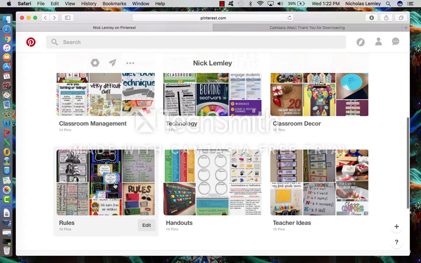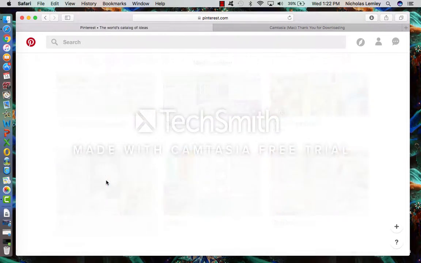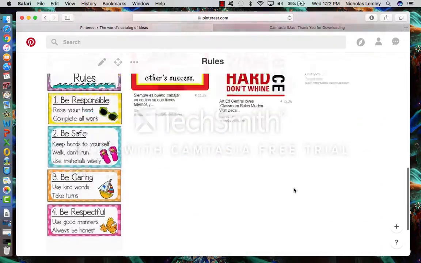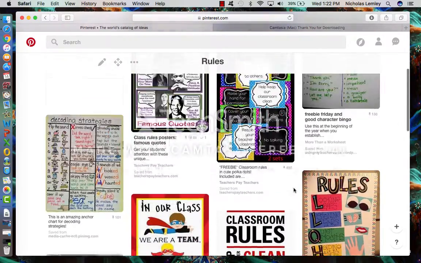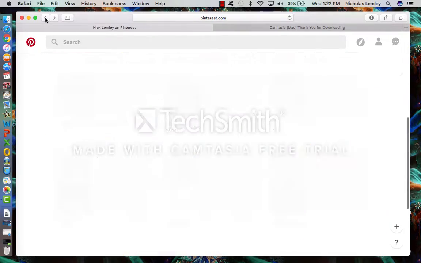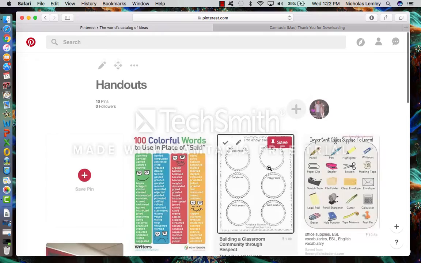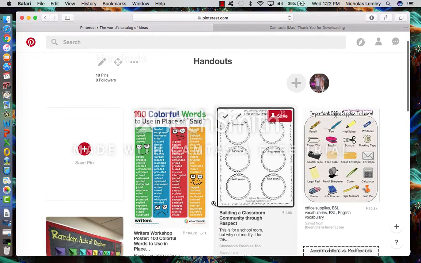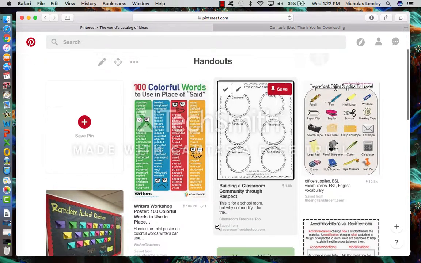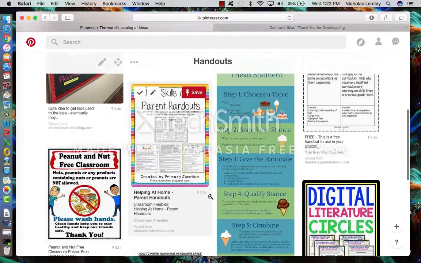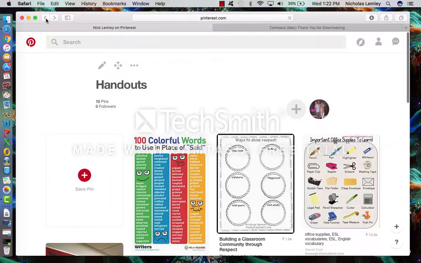I also have some rules. These were mainly just poster ideas on rules throughout the classroom and what I could do. A lot of them had the same ideas for their rules, but just different ways of laying it out. These were just basic handouts that I wanted to go over. I just thought they were kind of cool. Some of them range from different age groups. Some of them were bulletin board ideas, just a whole bunch of variety.